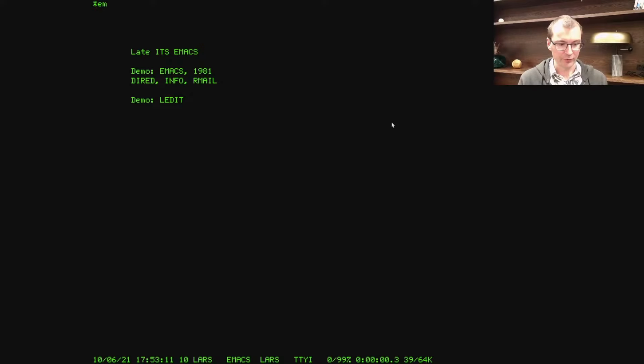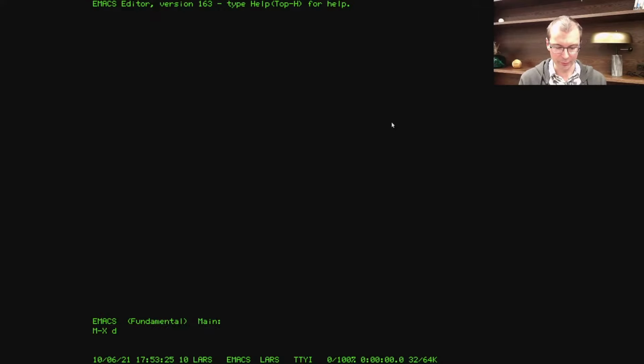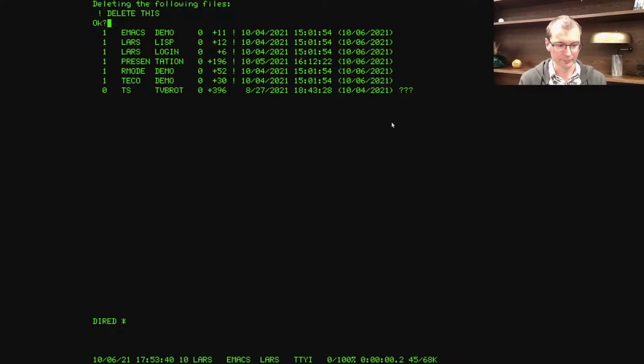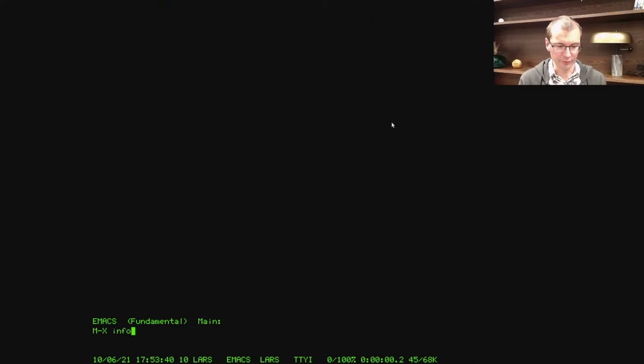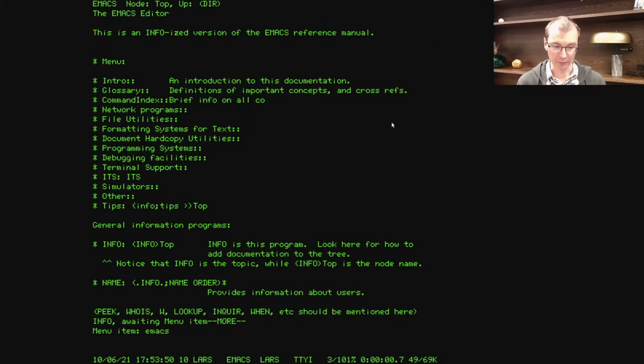So I'll just type Emacs. So this is the latest Emacs, so at least we have a little bit of announcement at the top. So we have many of the conveniences we know from modern Emacs. We have meta-x to type an extended command. We have, for example, the directory editor, where you can move around in the directory and, for example, delete a file. We have the info help system with lots of information about the ITS system, and of course we have the Emacs manual online.